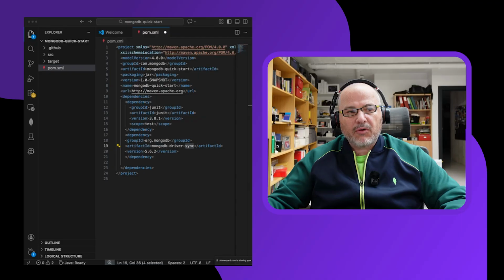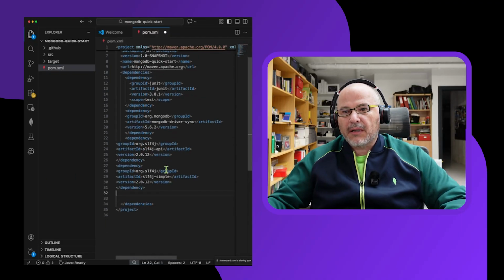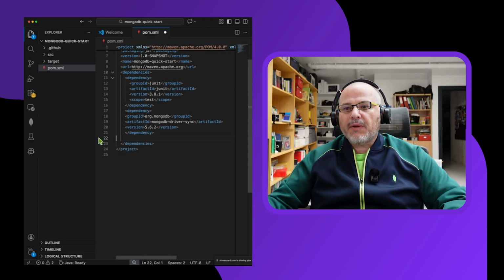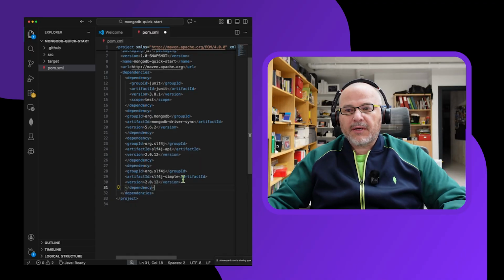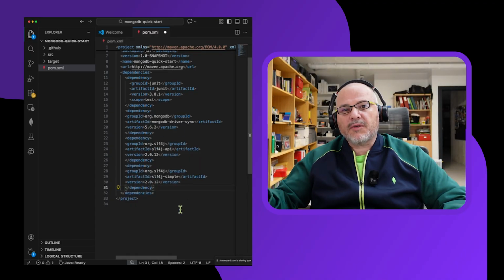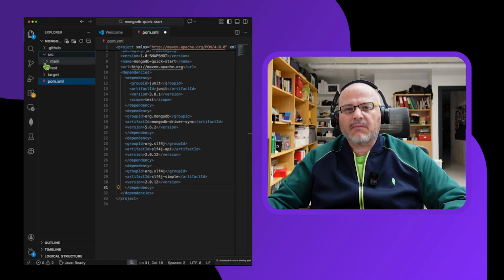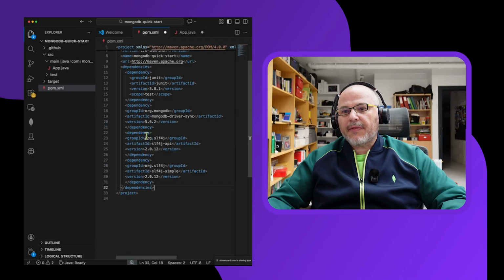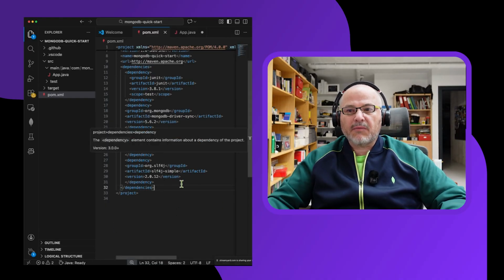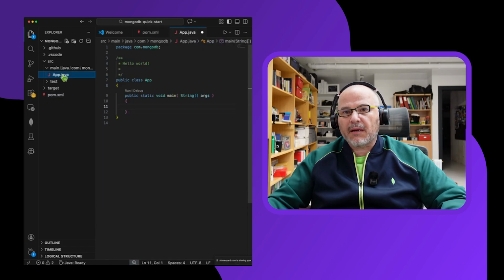Now that we've added the MongoDB driver, I'm going to also add the log4j dependency, because the MongoDB driver uses this to print my logs on screen. This way the MongoDB driver can print using this and not print through the console, and we avoid getting some really ugly warnings. Once we've added the log4j dependency that is needed for the MongoDB driver, I'm going to save, and then I'm going to build the application. What this will do is just pull these libraries and have them there.